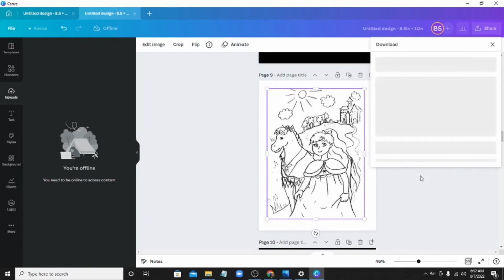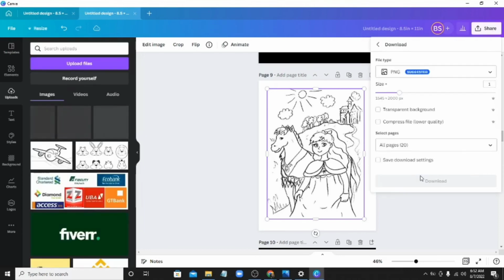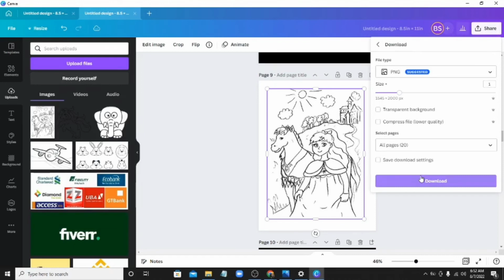You want to make sure you download it as a PDF so that it can be uploaded on the Amazon KDP platform. Amazon basically accepts some certain formats of images. Okay, you can see that PNG is suggested there because most of them are pictures. All right, and you can see that all 20 pages are highlighted, transparent background, compress file to lower quality. You don't want to do all of that. Okay, so the only thing you want to do now is change the file format from PNG to PDF, and the moment you change that file format from PNG to PDF, you can download it as a PDF file and then open it up and see how it's going to look like.